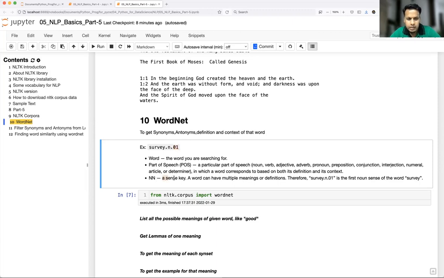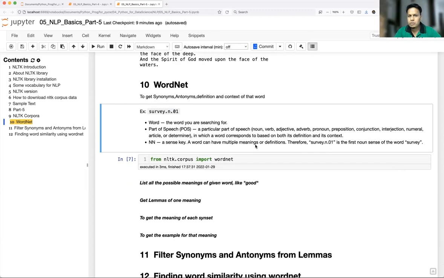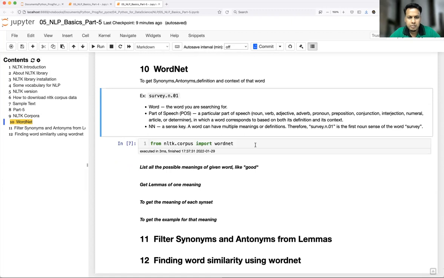Okay, so this is what I have written here. A sense key: a word can have multiple meanings or definitions. Therefore, survey.n.01 is the first noun, because the part of speech is noun, and 01 is first. Okay, so the first noun sense of the word survey. Similarly, I'll show a couple of other examples also. You will see n.02, n.03, like that. There can be multiple senses. Each sense will be defined with a different number.